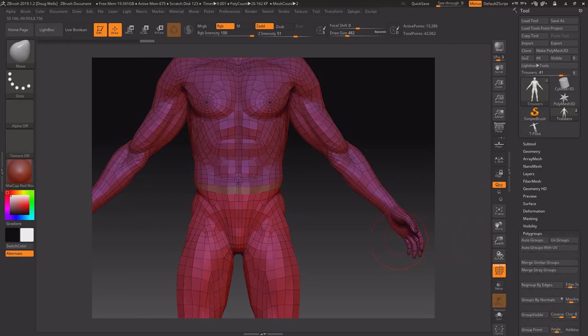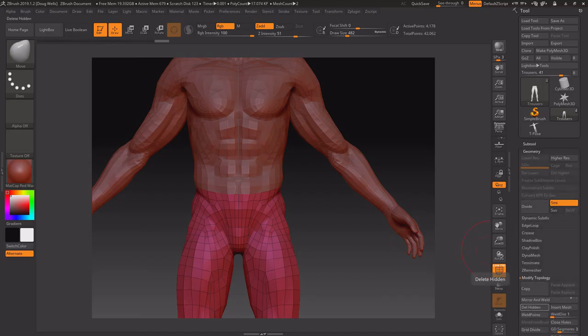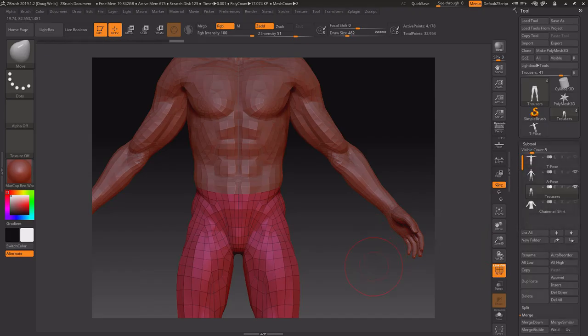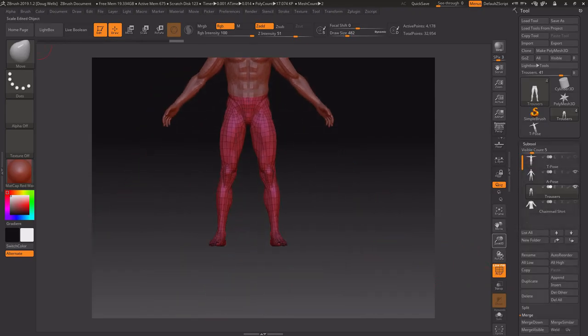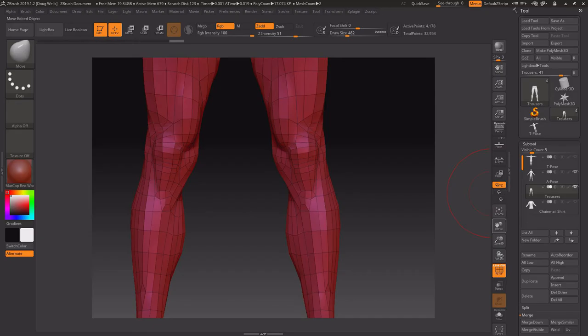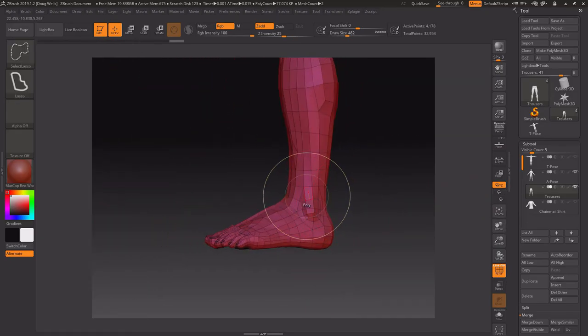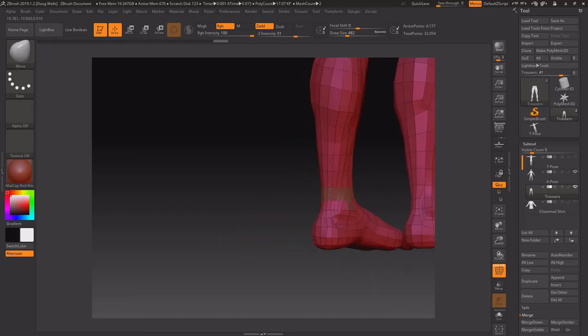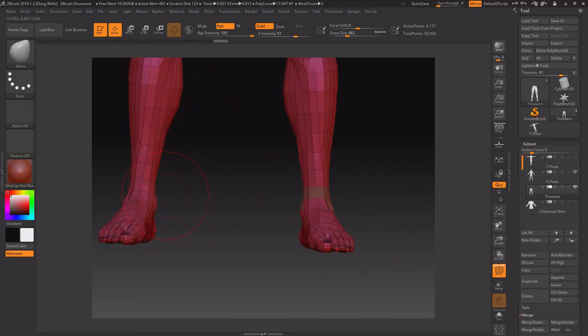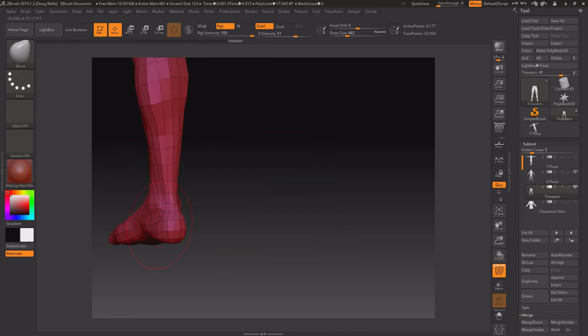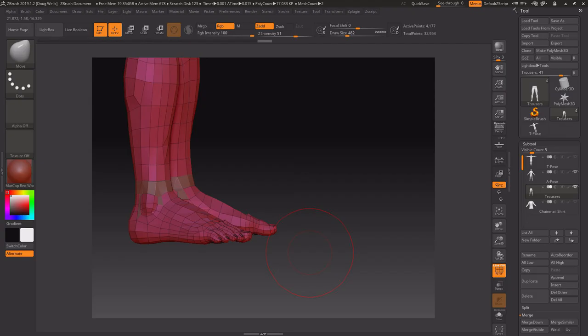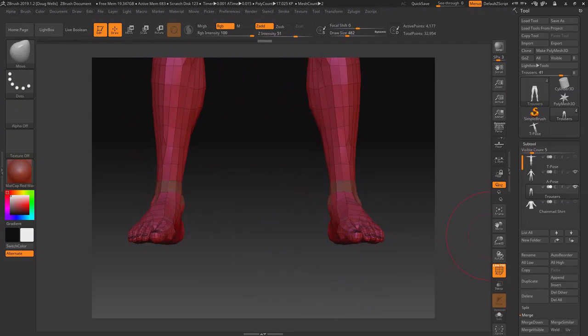Polygroup, auto group, different groups. Let's get rid of this one and go to geometry, delete hidden mesh. So I want to bring the pants maybe here, possibly. Possibly want them to go a bit lower, or even higher, depending on where the boots sit. Like I said, we'll do those boots later. This will be a long process.